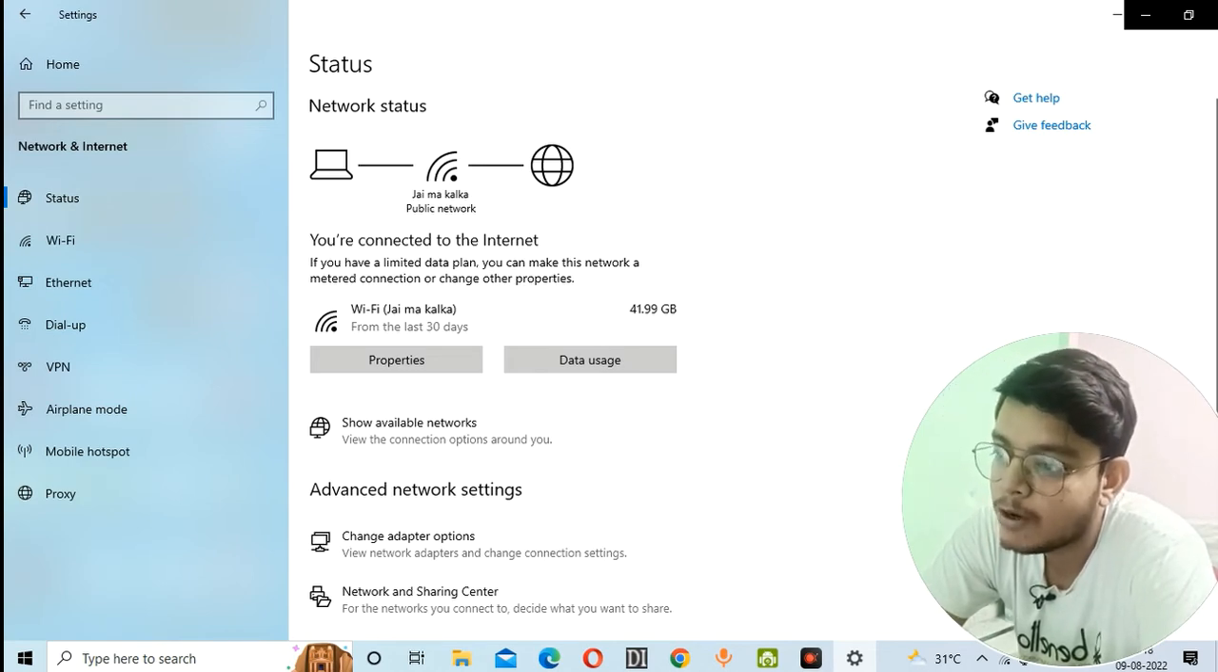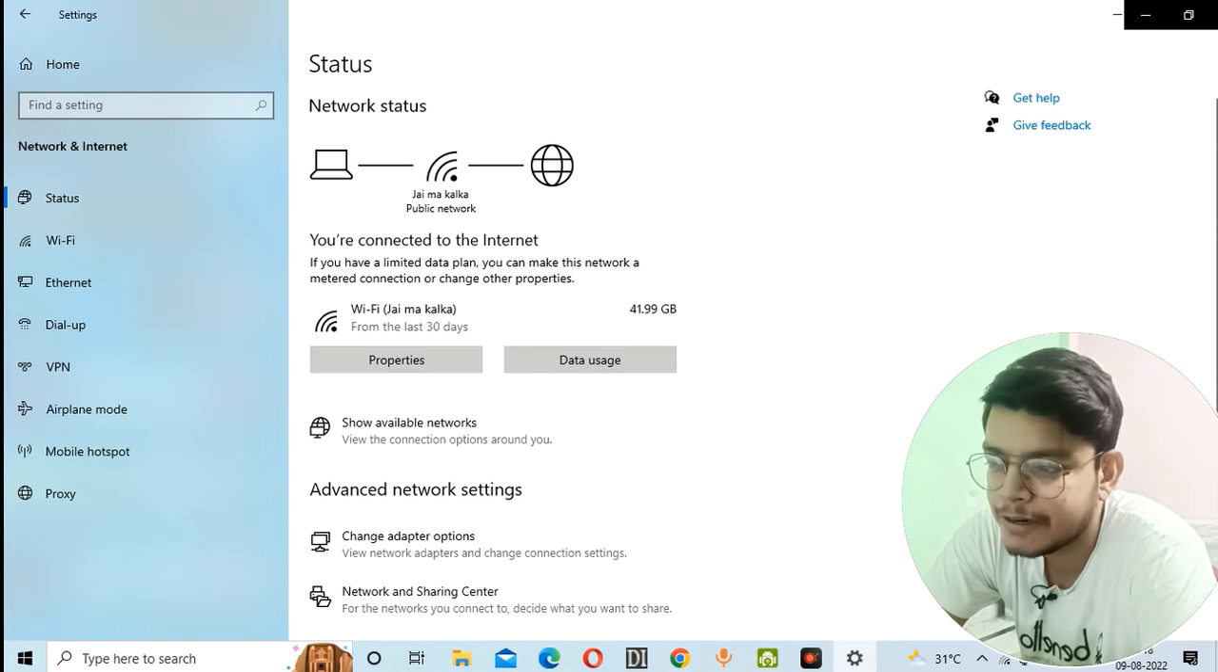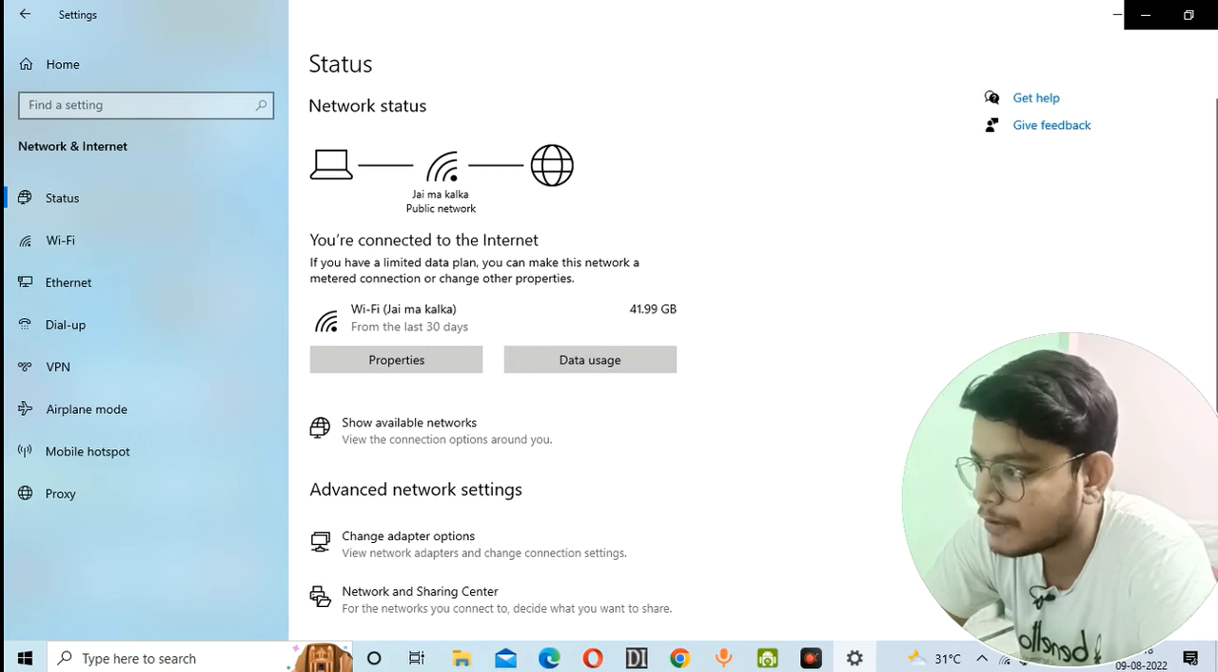Or you may try a different network on a different frequency. Like you can try the 2.4 gigahertz or 5 gigahertz Wi-Fi network. So it may help you to connect to your Wi-Fi.